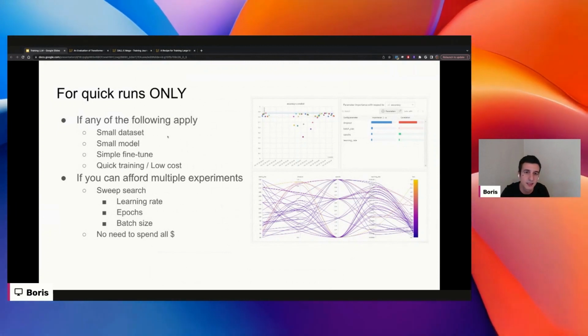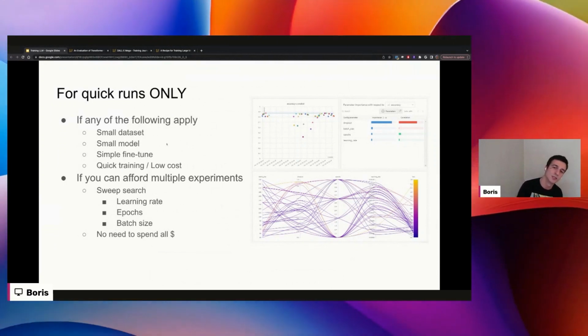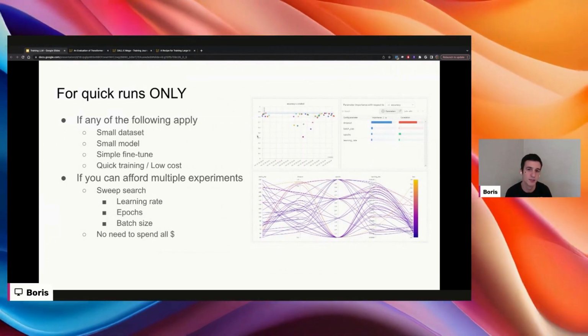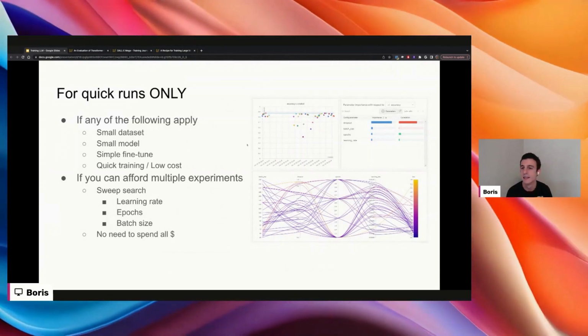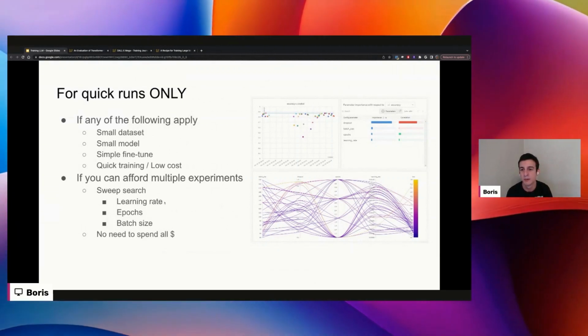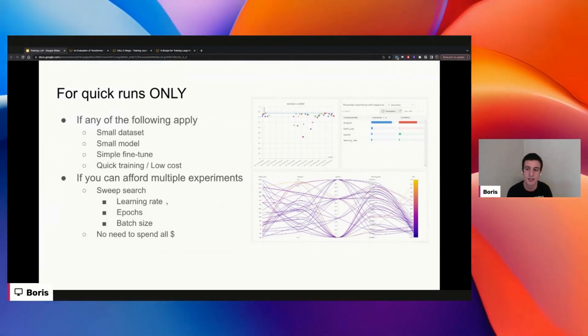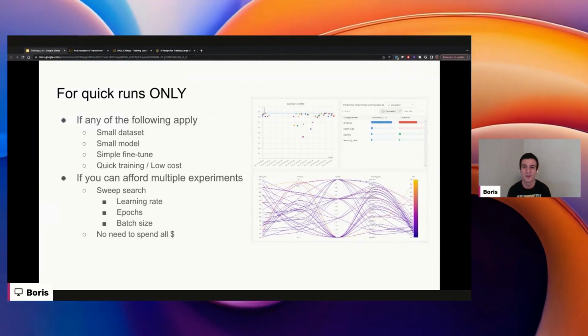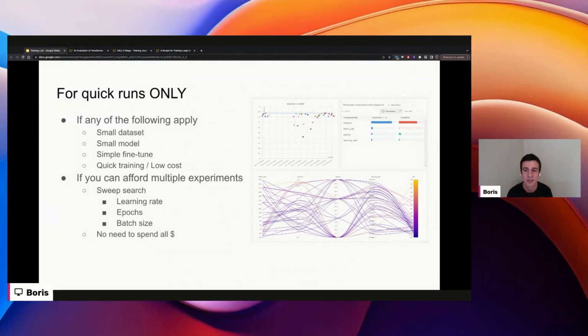Like you have a small data set, maybe a small model. You typically will just do a simple fine-tune, and it's a low cost for you. So in that case, yeah, do 50 experiments. If you do 50 experiments, the main parameter you should at least play with, I would say, is learning rate. Learning rate is extremely important. It's the main parameter, I would say. If you optimize one, it's the learning rate.